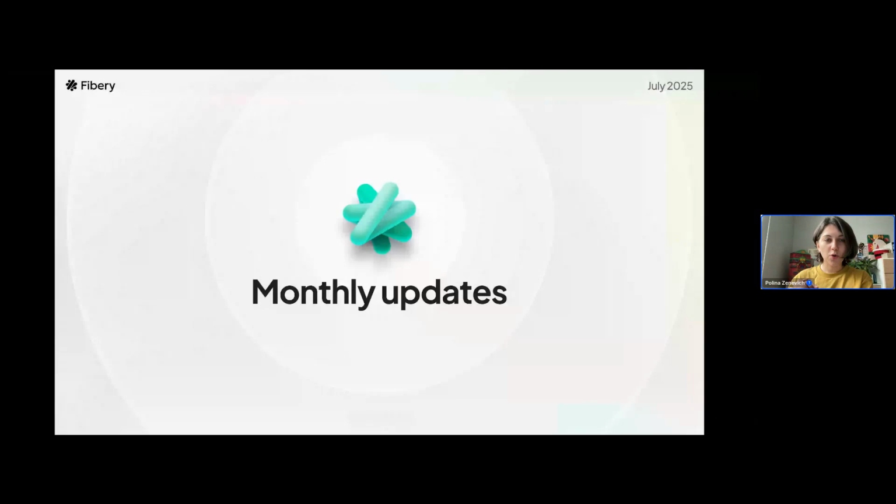Okay, I have a share button, share the screen, and yeah, hope you can see my screen right now and that I will not forget to switch between the tabs.